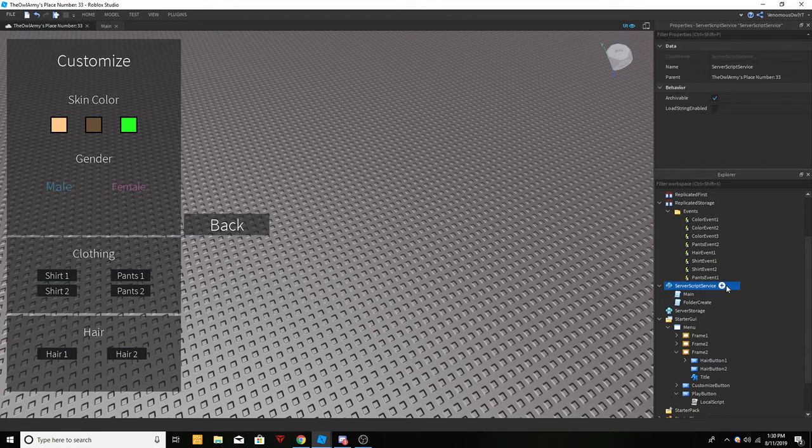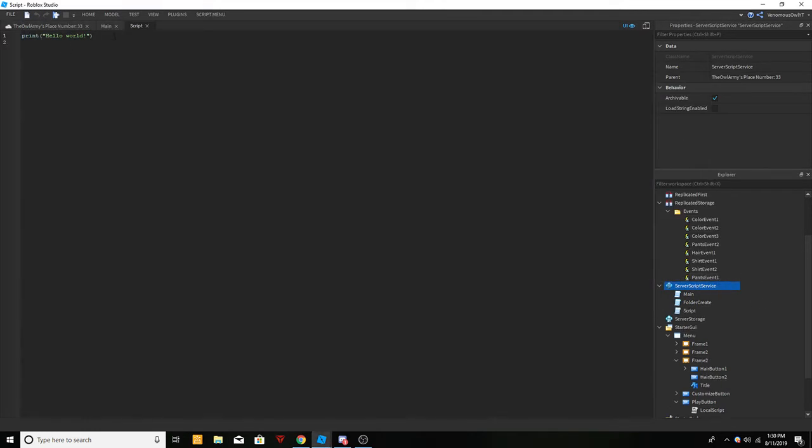So we're going to create another, this is our final script inside of ServerScriptService. And we're going to call this script RemoveHats. It's just going to be a simple script that we can get rid of all the player's current accessories. So we're going to do while true do wait 0.1.